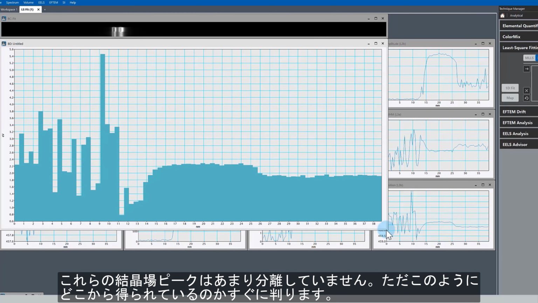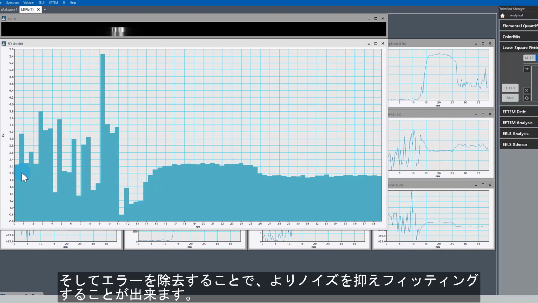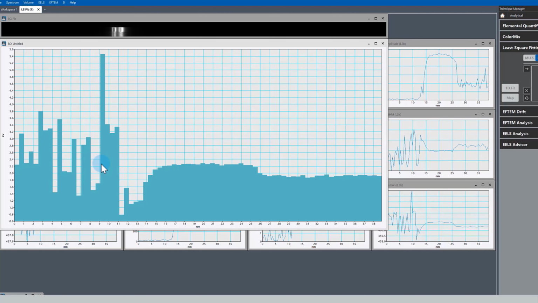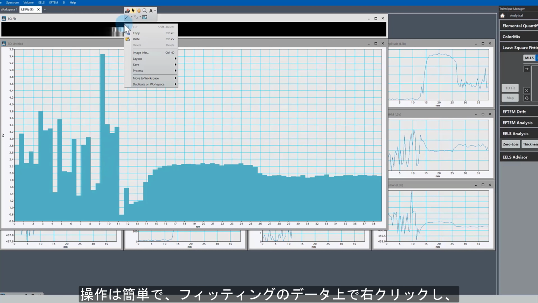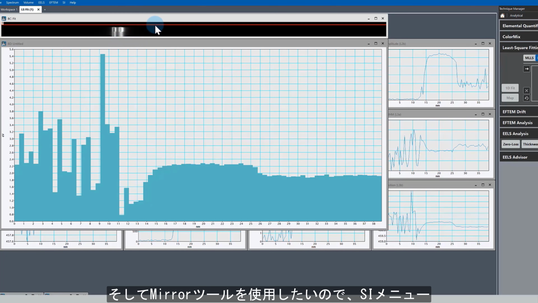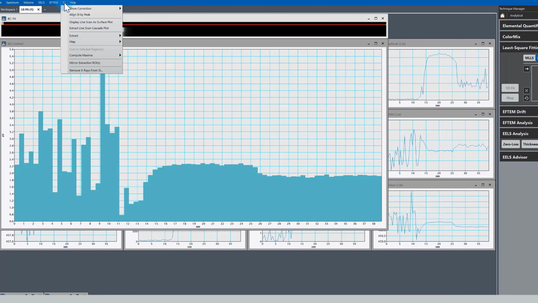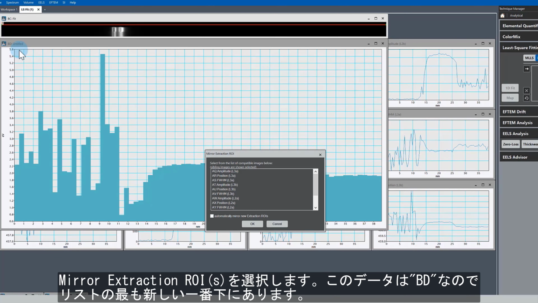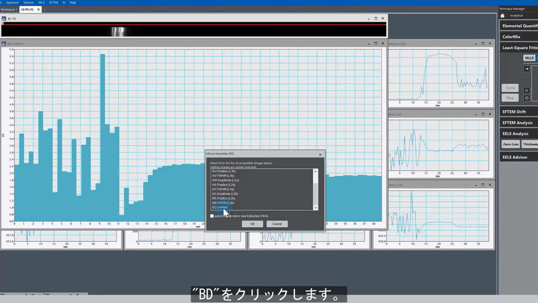So you can immediately see where we've got our errors, where we effectively fit into noise. But it's easy again if we just right click on the fit up here at the top, use a picker tool. I'm not actually interested in this result here, but then we can use the mirror tool. So go to the SI menu, mirror extraction ROI, and this is BD. So it will be the one at the bottom because it's the newest. So BD, untitled.